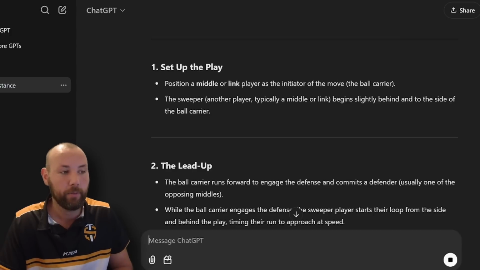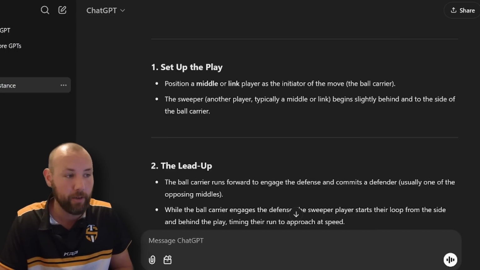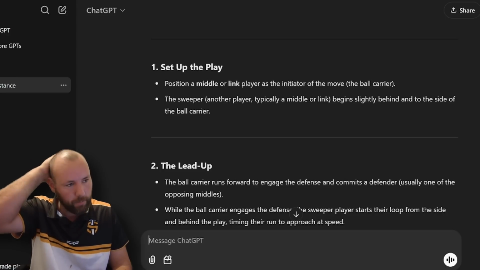Okay. Normally this would be a middle, but if you can do it with a link, we call that a Cindy or a cowboy or whatever you want to call it. It's just where the middle sweeps instead of the link. The sweeper. Another player, typically a middle or a link. Okay, so if the link's got the ball, it's a middle sweeping. If the middle's got the ball, it's a link sweeping. Begins slightly behind and to the side of the ball. Oh, okay, so that's the sweeper.